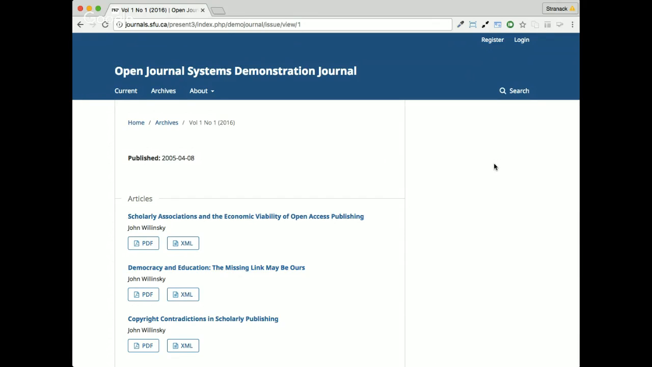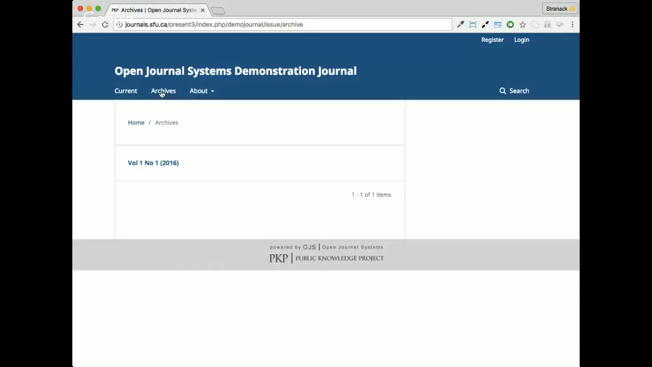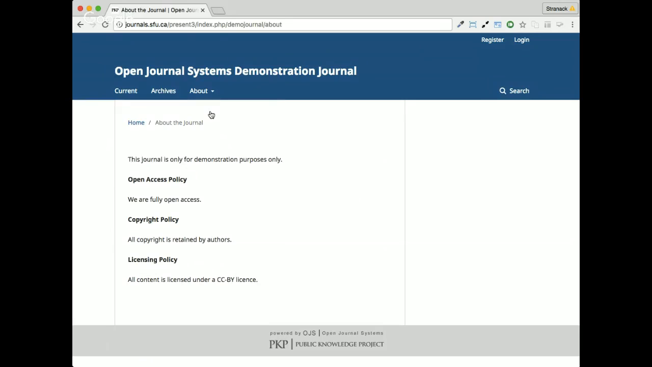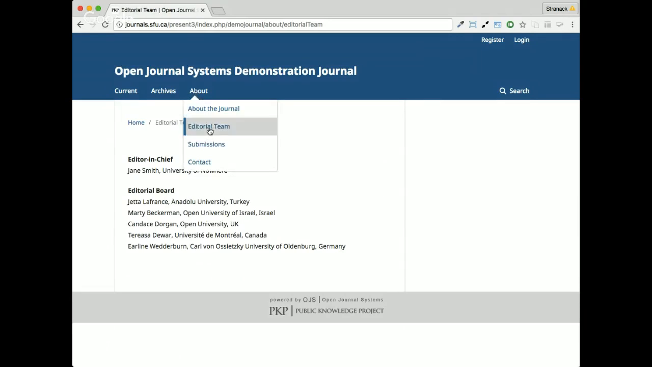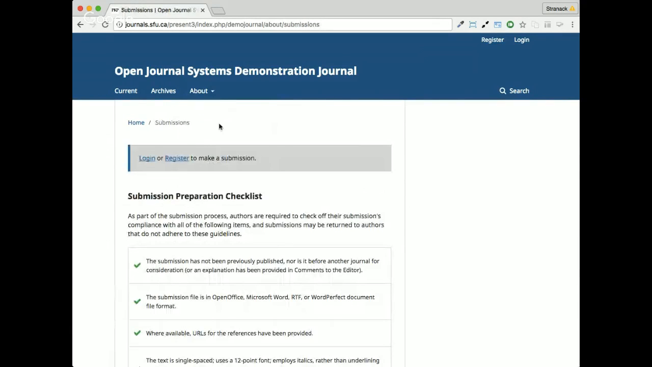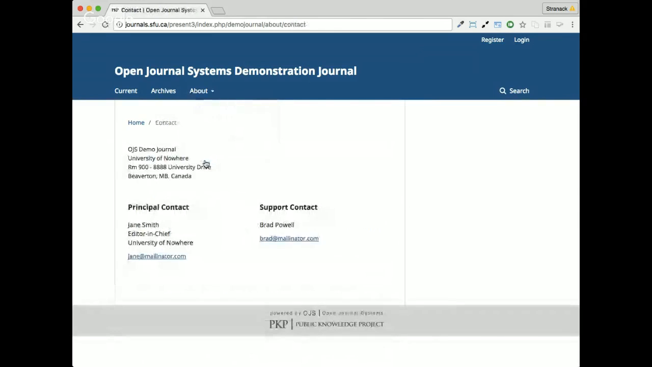So you can see all of the elements that you'd expect to see in a reader interface. We've got the journal's title, of course. On the home page, we've got the table of contents for the current issue. If we go up to archives, we can see a list of our back issues. And under about, all of the information you'd expect to see there about the journal, as well as our policies, the editorial team, submission information, and contact information. So that's all still there.